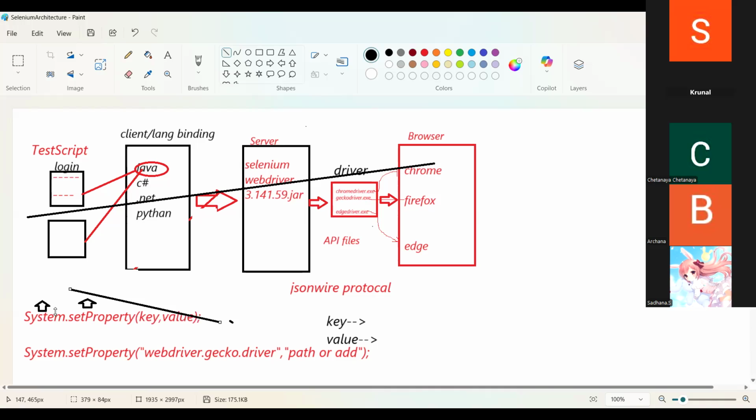In the same way, System is a concrete class and setProperty is a static method which is from the System class itself. It takes two parameters. You have heard of a method with parameter, and a method with return type. Here setProperty is a method which takes two parameters: one is key and the other is value.